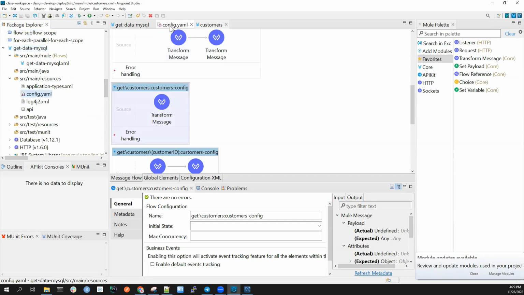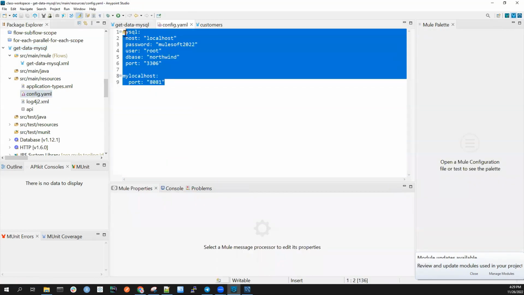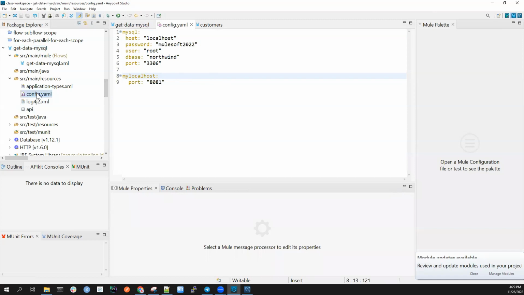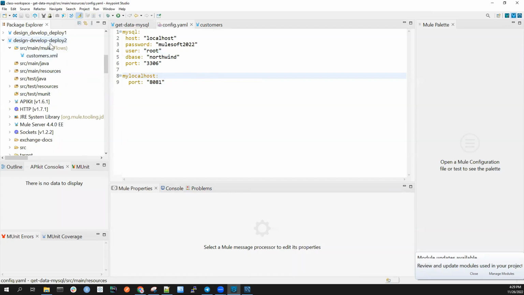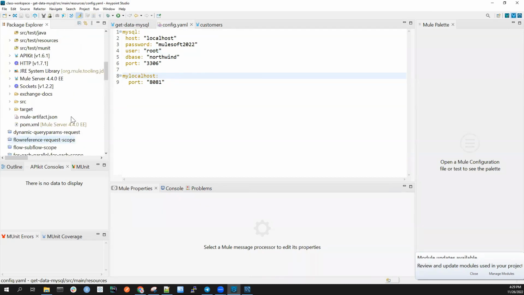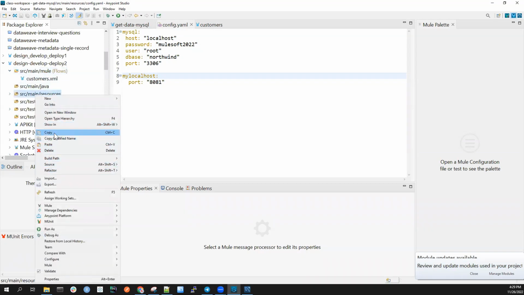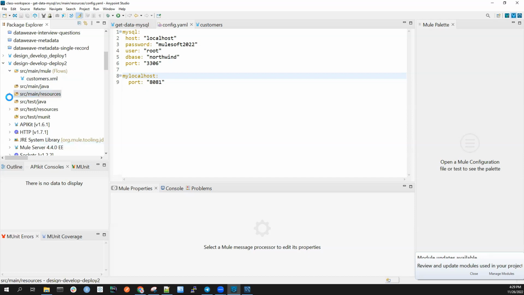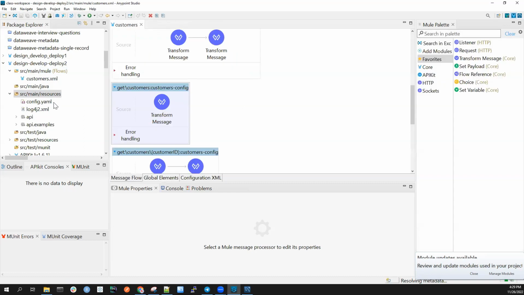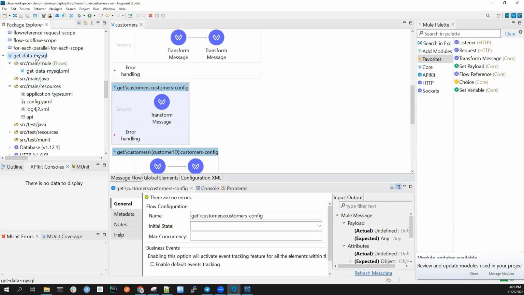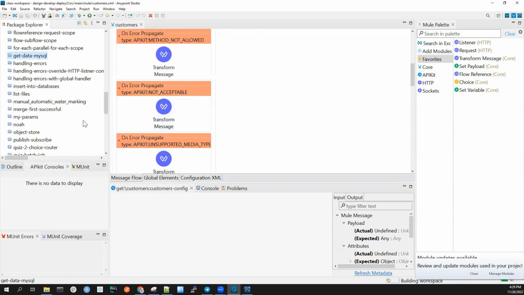And we have this configuration file that we are using. So these are my credentials for my local MySQL. I will copy this and move it to here. And in source main resources, just paste it here. So I have it here. Now I can close this. I don't need this either. Let me close this flow project also.